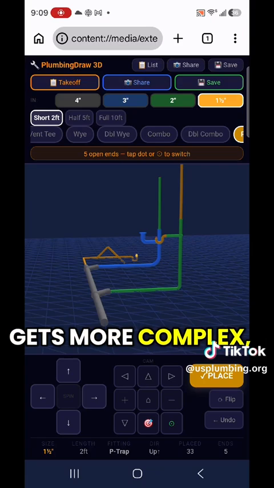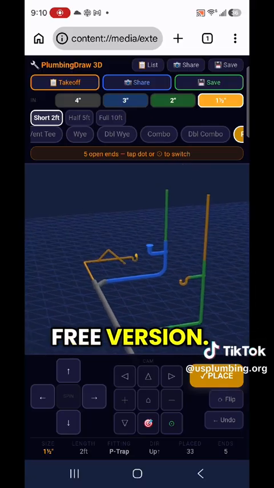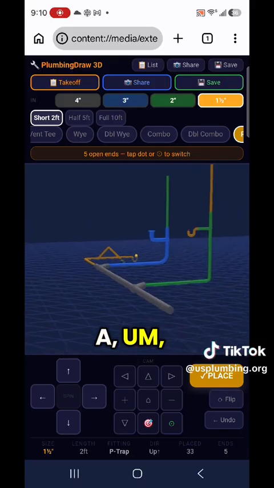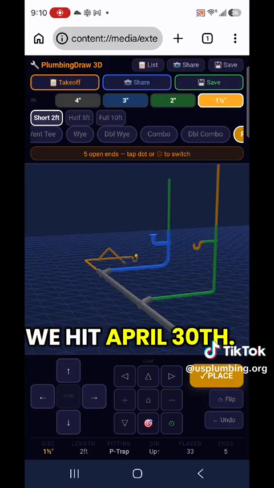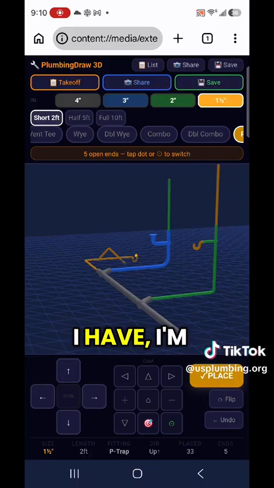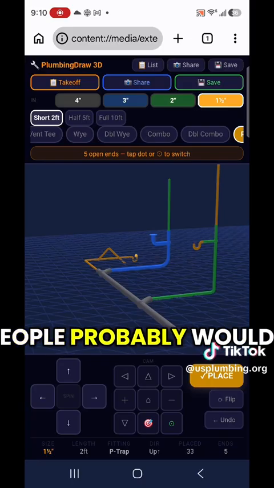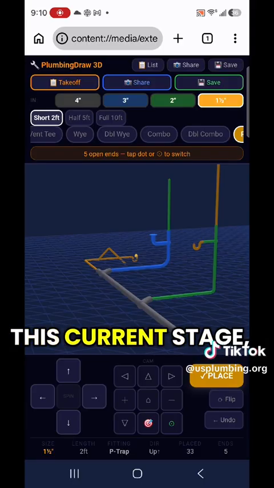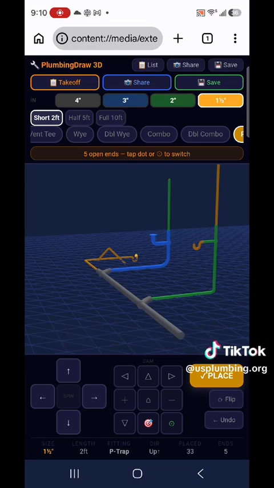Later when it gets more complex, obviously there's gonna be different versions. But I'm gonna give this as the free version. It's gonna be something like this, but it's gonna keep getting better and better until we hit April 30th, and then whatever I have, I'm gonna release, no matter if I think it's finished or not. Because if you keep waiting for the right moment, trying to fix every little detail, even right now, people probably would love this. At this current stage, people love this. I sent it to a bunch of my plumber friends. They're like, this is badass. Obviously, there's a bunch I need to fix, but you get the picture.